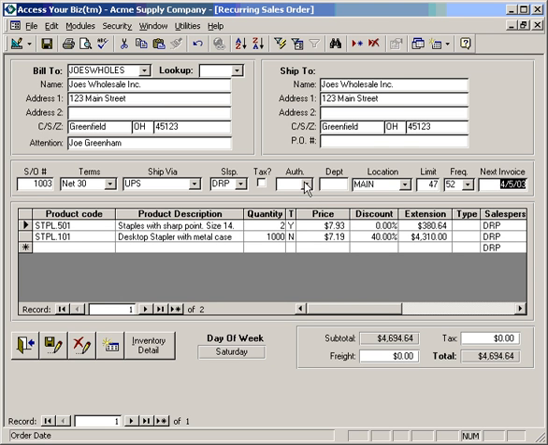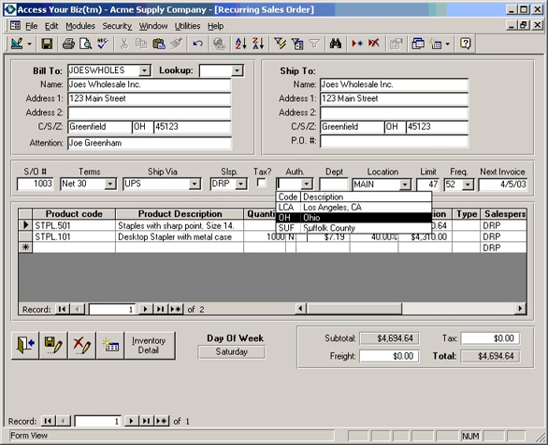Other information is very similar to the regular sales order screen. You have your tax authority. You can specify a tax code. You can say whether or not this is taxable, whether or not the individual items are taxable, what the order quantity is, and so forth.